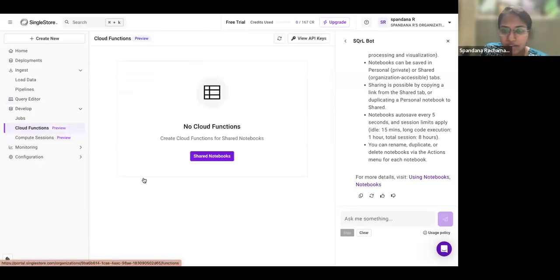And cloud functions is something again based on notebooks. So you can have the logic for any workflow built into the notebook and expose it as an API endpoint so that your apps can directly utilize that function. It can be compared to AWS Lambda functions. So just by exposing the endpoint, your app can run that workflow.